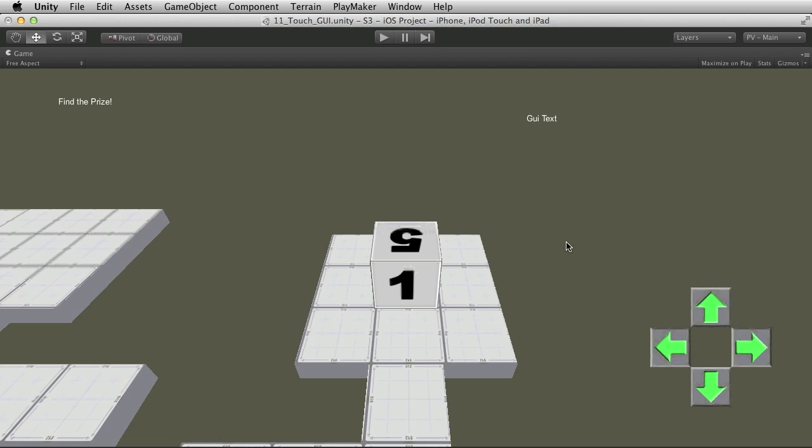Touch GUI is a really cool way to take the things we've been doing with touch events, where you get some of the different touch phases. It gives you that same functionality, but it ties it directly to GUI items. In this case, I've got 4 Gui Textures set up as buttons, and I'm using Gui Touch to trigger them.